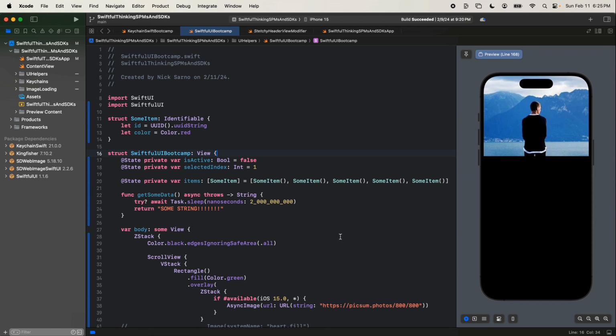Welcome back, everybody. This is going to be a wild ride of a video here. I'm going to cover SwiftfulRouting, which is a routing framework that I have made. I use it in all of my apps.